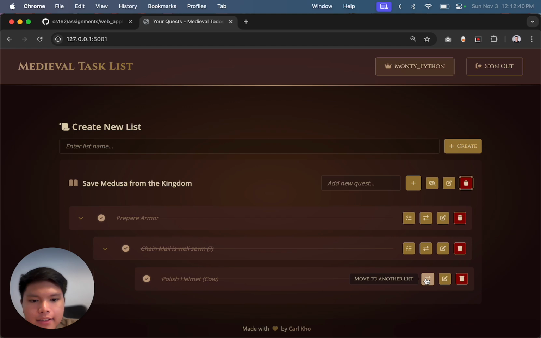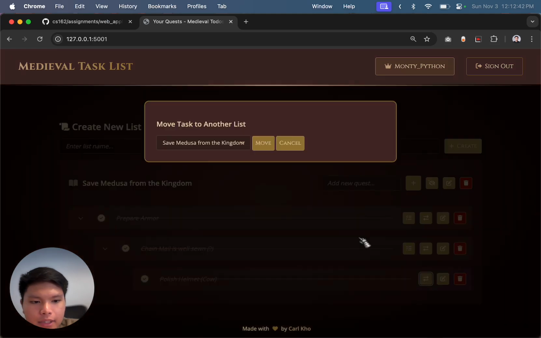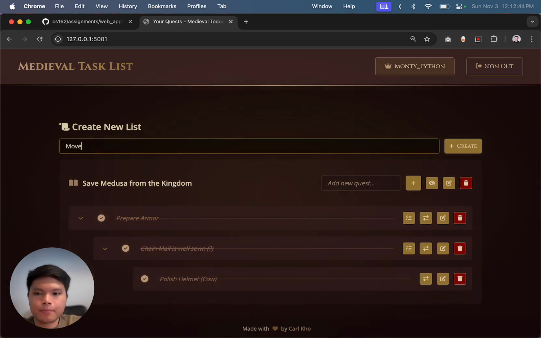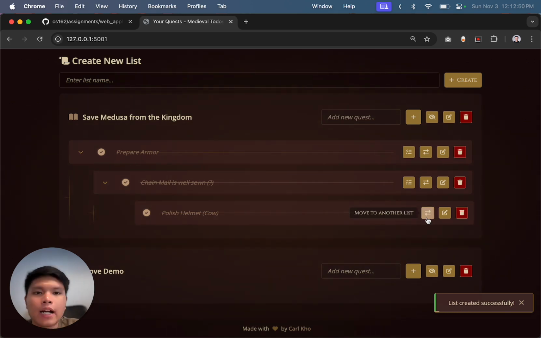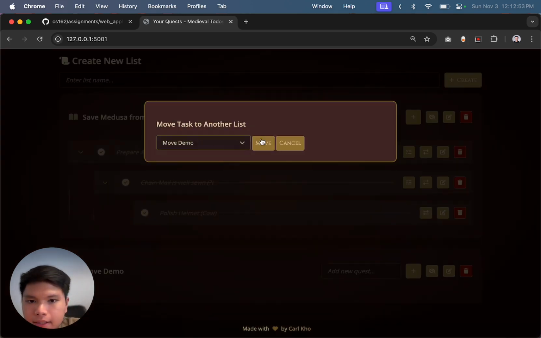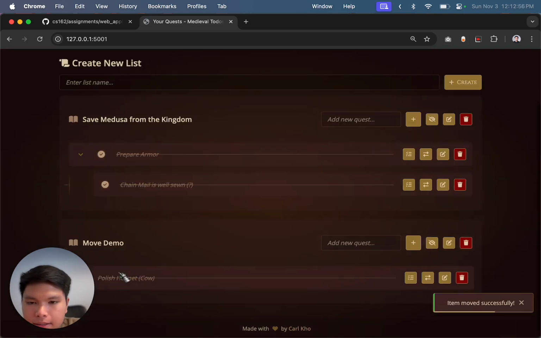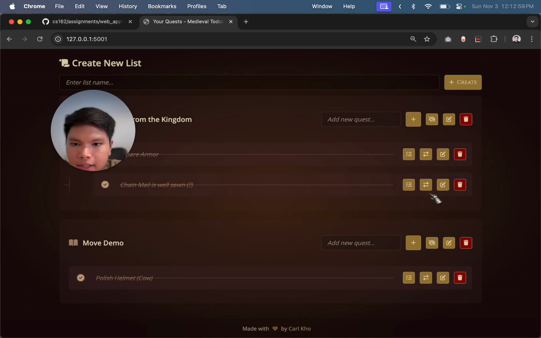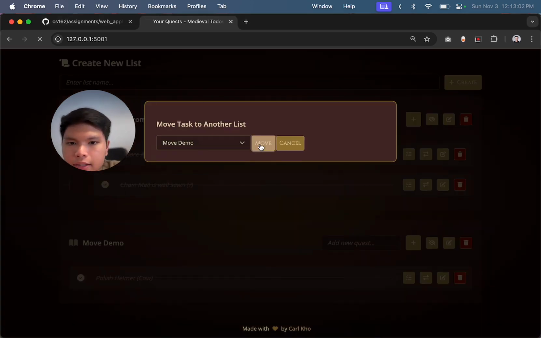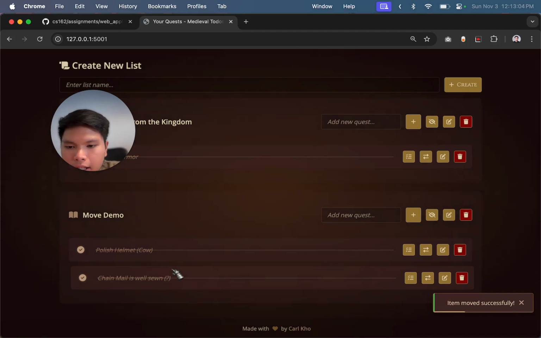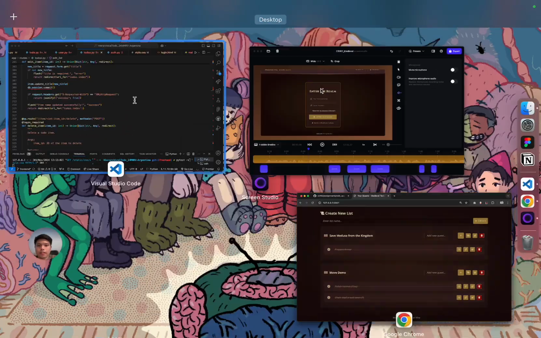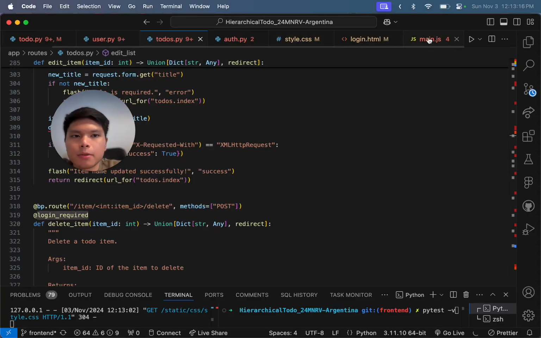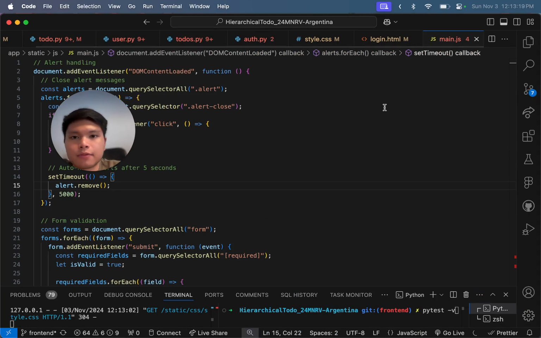One thing that I did forget to mention here is that if we move Polish Helmet to a new list, for example, move demo, this subquest will become the new top level task because this is how I've designed it to be. And we can see that it's moved here. And to just really showcase this functionality, let's do it again. And it's now here. Unfortunately, they cannot be nested for now, but this is something we can work on in the future. So a few other key components here would be AJAX and vanilla JavaScript for smoother UX.